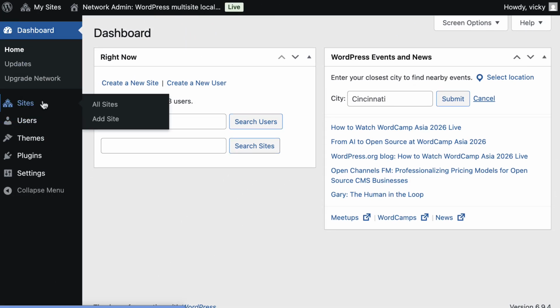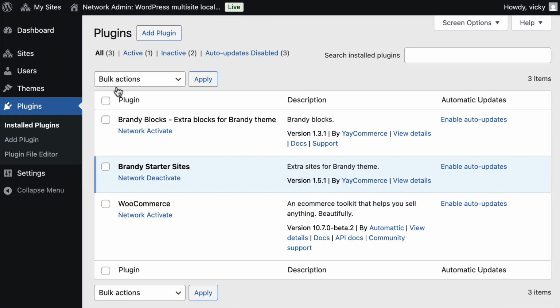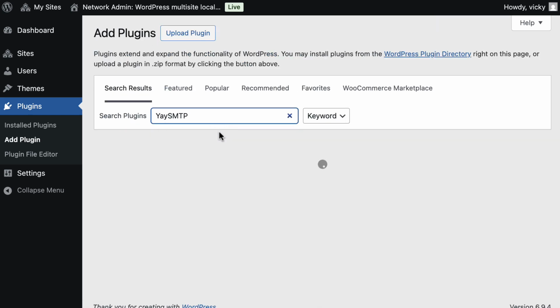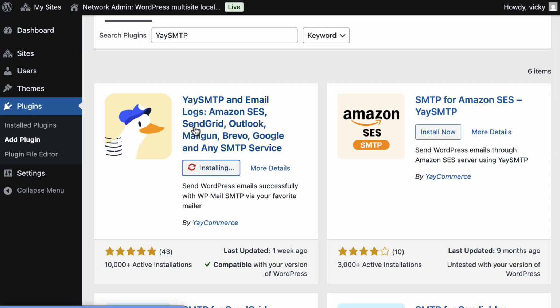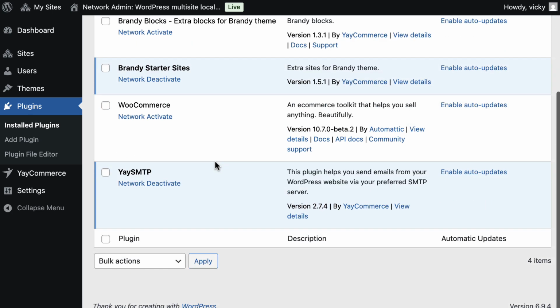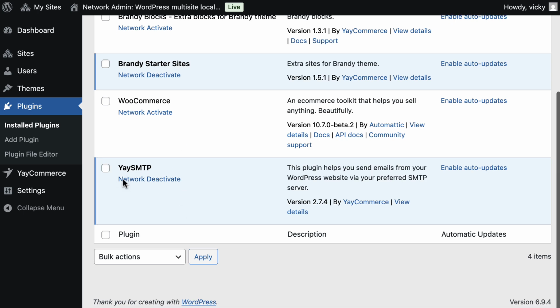First, head over to your network admin dashboard. Go to Plugins, then Add New, search for YaySMTP, install it, and make sure to network activate. Since this is multi-site, this step is super important.